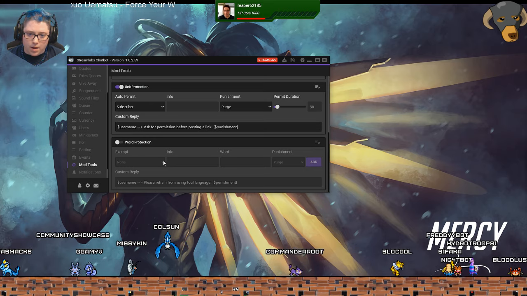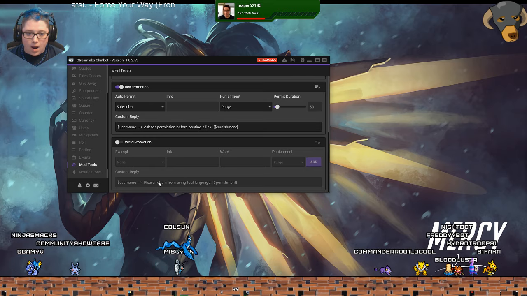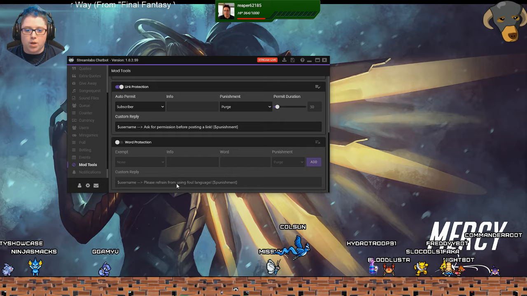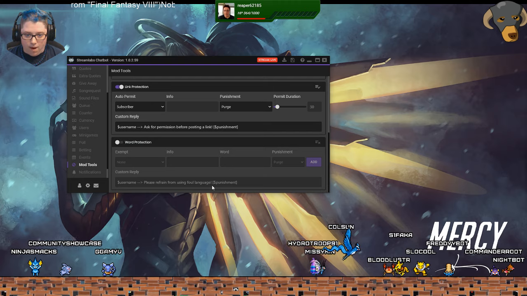You can put in custom word protections, and you can even put a custom reply where if you don't like this main one that they use, you can just replace in what you would rather instead.